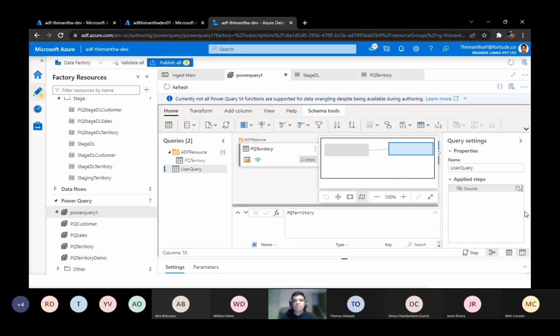And also you can see that under the query settings on the right hand side of your screen, which says it's referring to the Power Query territory ADF resource or the data set. And that's the user query for you. So that's how it works inside Power Query in Azure Data Factory.